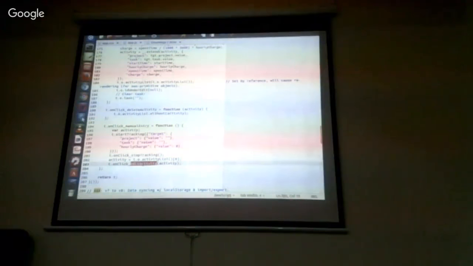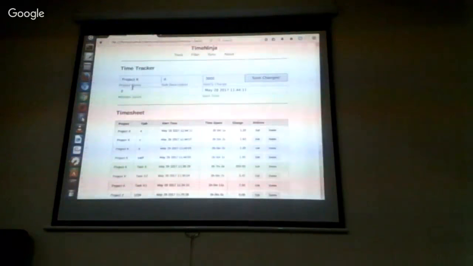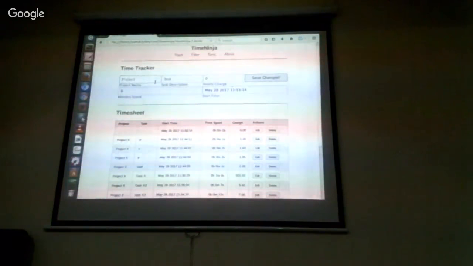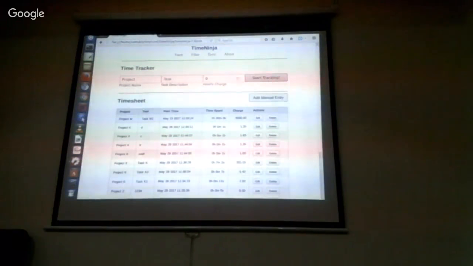This is all simulation. And the effect of that is you feel like you can add new stuff. So let me say add manual entry. You see that immediately happened like this. So as far as the UI is concerned, you actually did 4 or 5 actions, but in reality, you did nothing. So project M, task M1, 3000, 100, sure. And I could maybe change this. So we see that new entry showing up right over here.